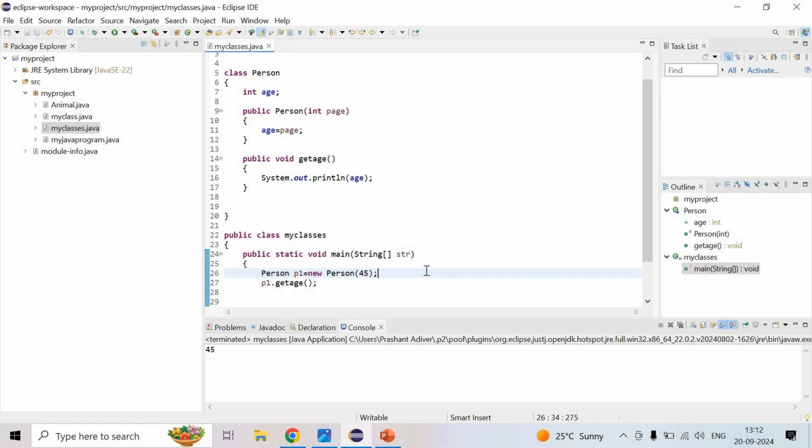In further concepts, we'll discuss method overriding and how constructors are going to be overridden. That is the important concept here.